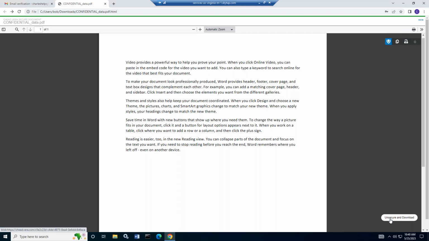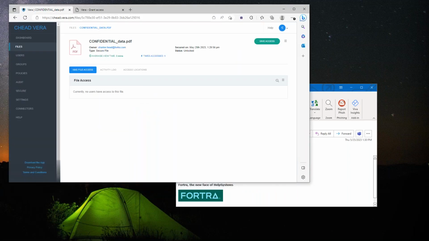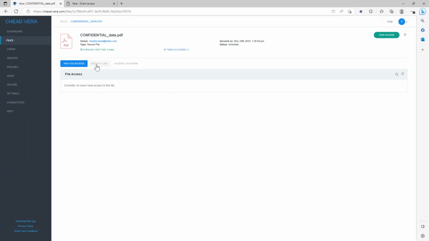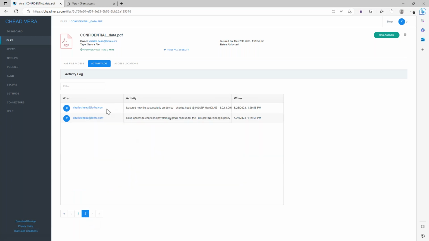Let's go ahead and switch over to the tenant again. And this time we'll see what happens when I go to this next tab over here. We've been looking at this has file access tab quite a bit. So now I'm going to click activity log, and we can see everything that's happened with this file from the beginning, which is the moment that it got secured. So in that moment that it got secured, a couple of things happened. So not only did it get secured, but the Gmail address got access to it.